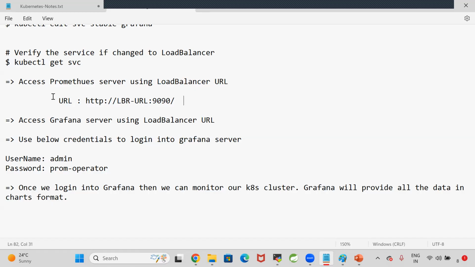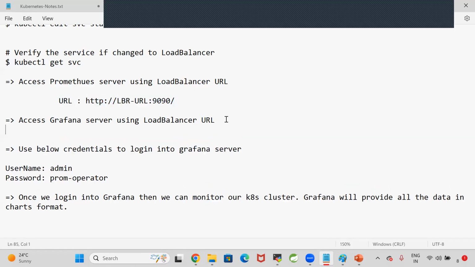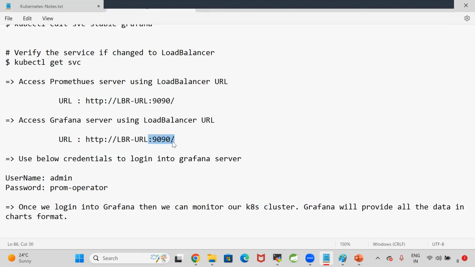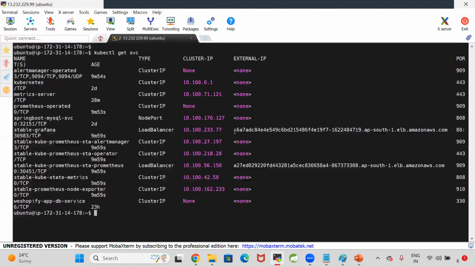When it comes to Grafana, 80 is the port number. By default, 80 will go, you don't need to specify it. Just specify the load balancer URL for Grafana, and for Prometheus, the load balancer URL. From where can you copy the load balancer URL? From here you can copy the load balancer URL.